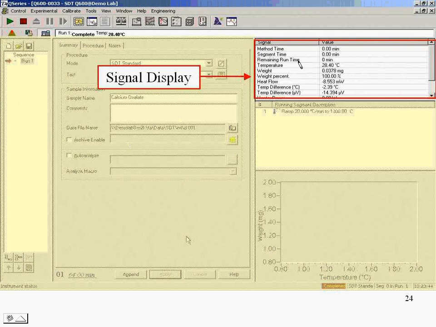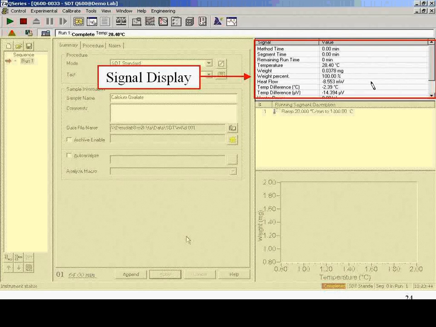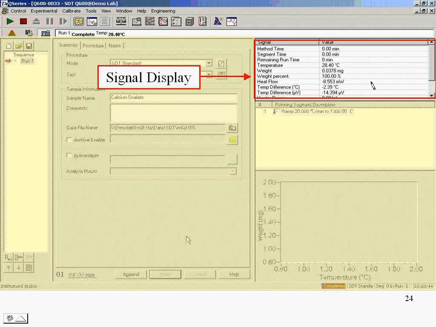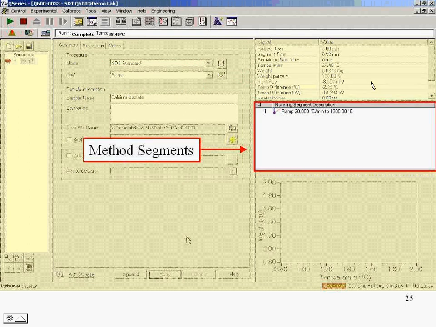So you can see here we've got things like remaining runtime. Obviously we're not running at this point, but that's how much runtime we would have for the method that we've selected. The actual temperature is there. The actual weight in milligrams, and then the weight in percent, and then we also got heat flow. These are some of the signals that we would see there with the SDT. The box under that is for the method segment.